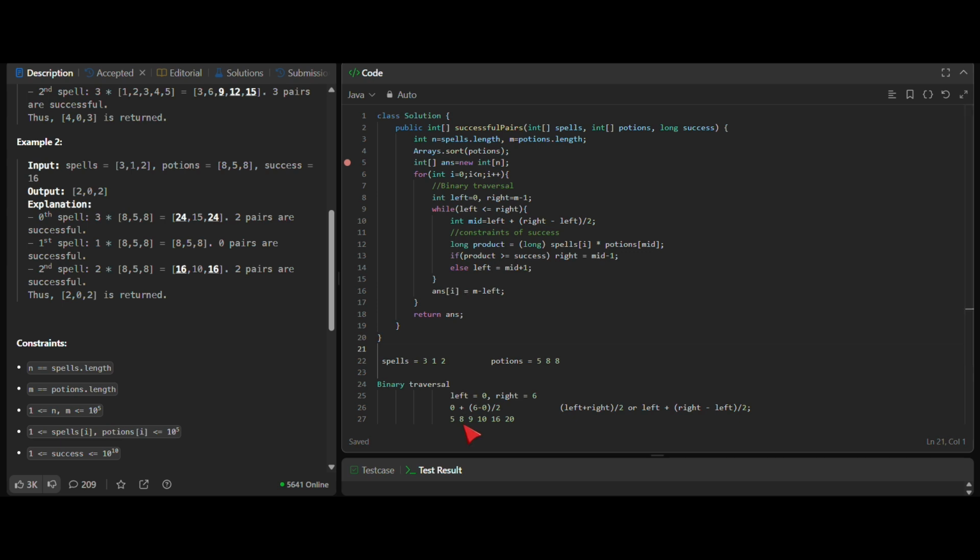Once the search ends, all the elements at and to the right of the final left position will satisfy the success condition for the current spell. So we add m minus left to the answer, and after the whole iteration of the spells is completed, we return the answer.